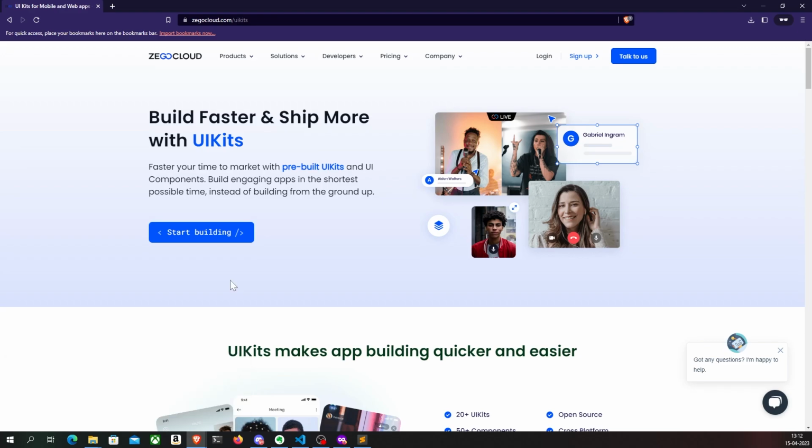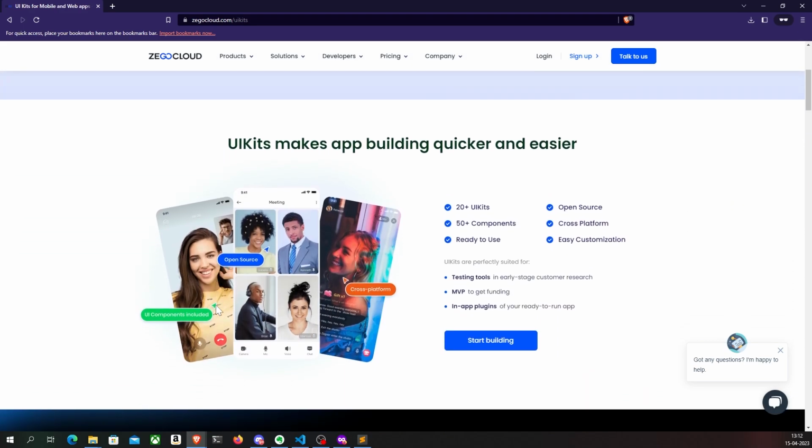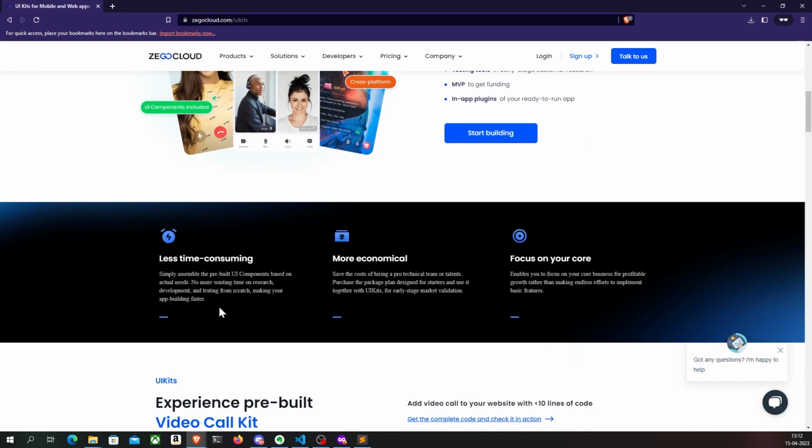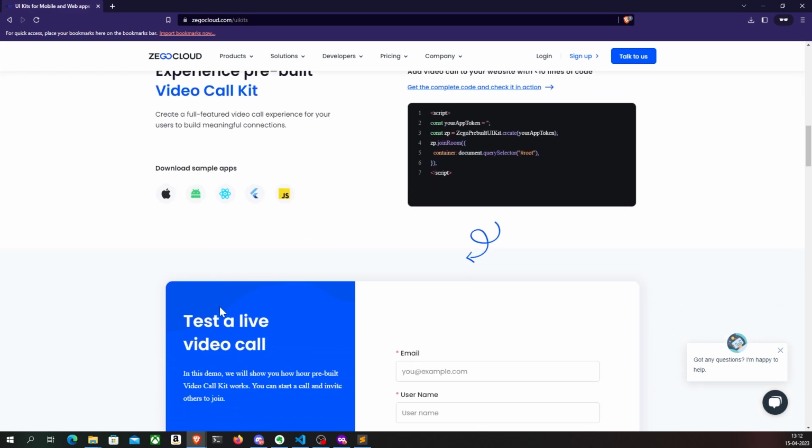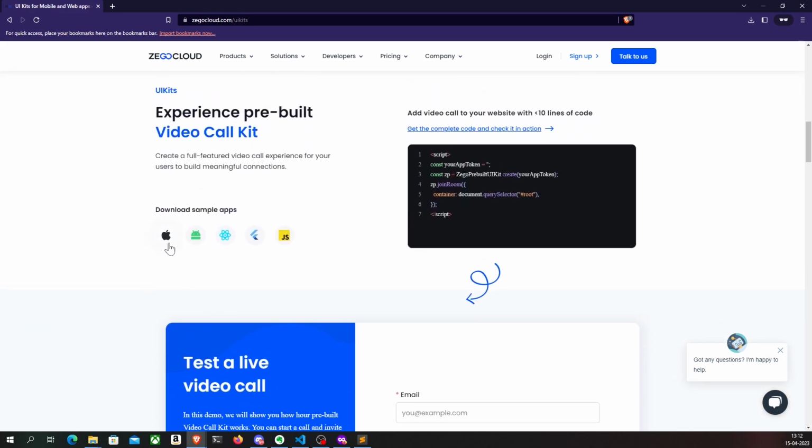Now, obviously, if you want more functionality in your app, or if you want to have more control over the features that you are integrating from Zegocloud, you can go ahead and make use of their SDKs, which are available for all the operating systems: iOS, Android, web, Flutter, etc.